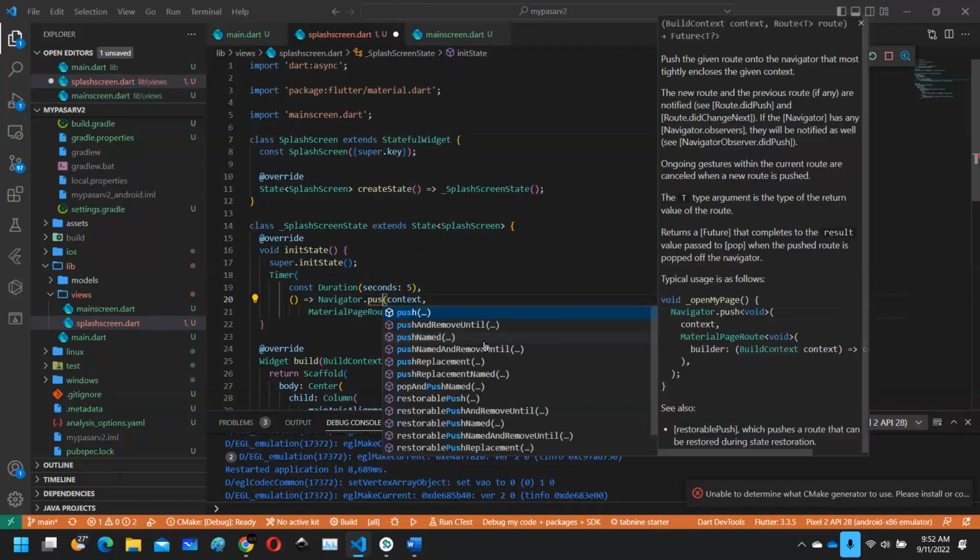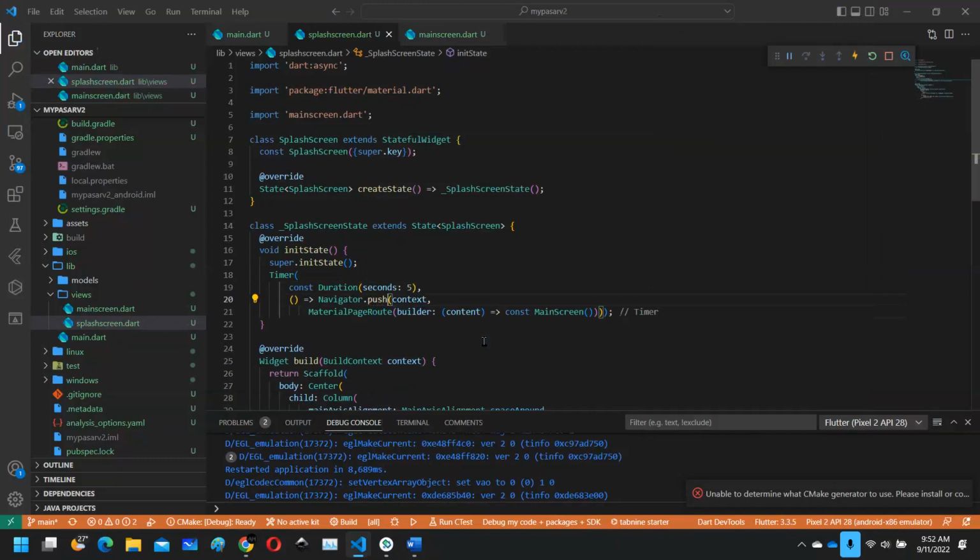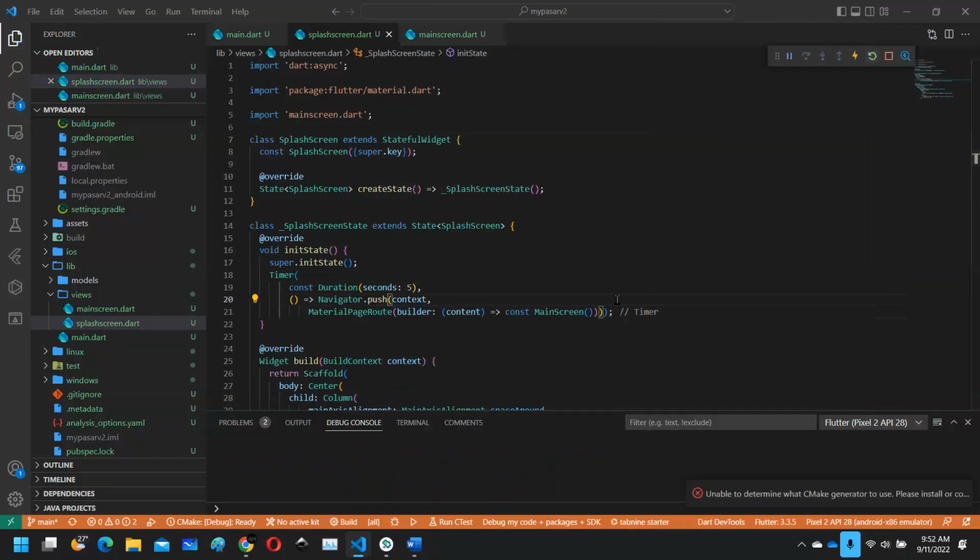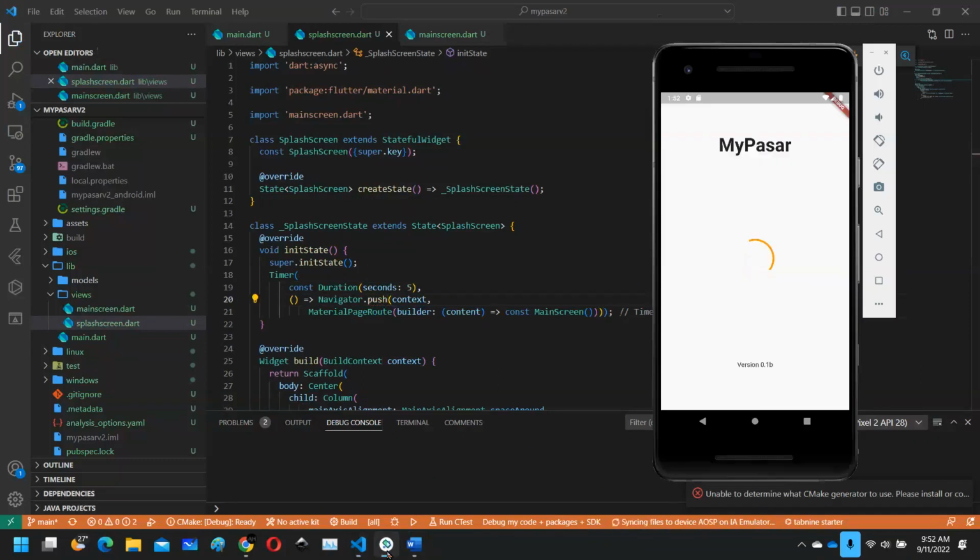But if I use just a simple push, let me save that and reload the application. You can see there's an arrow button there. It means that if you've got that arrow button, that page allows you to go back. So if I click on this, you get your splash screen back. But that doesn't make any sense. You don't want to go back to your splash screen. There's no reason why you would want to.